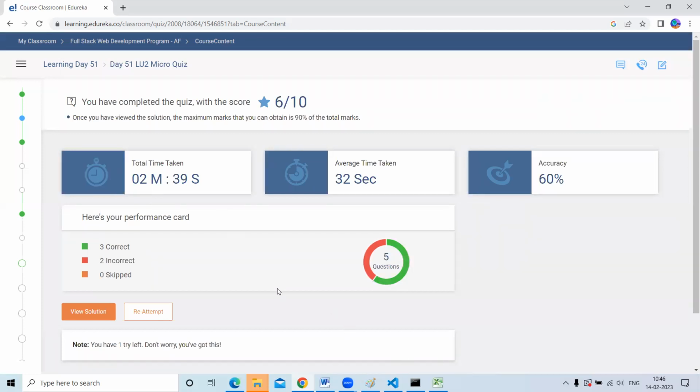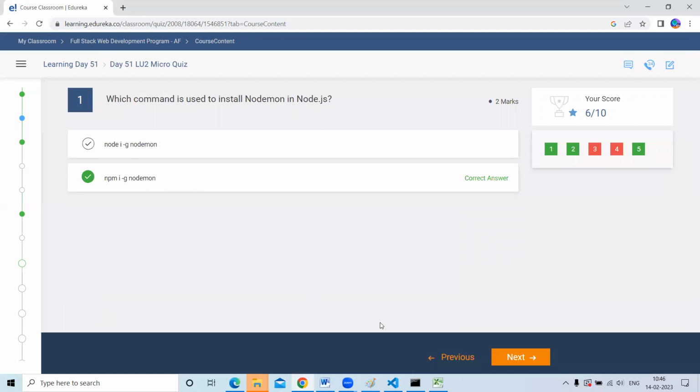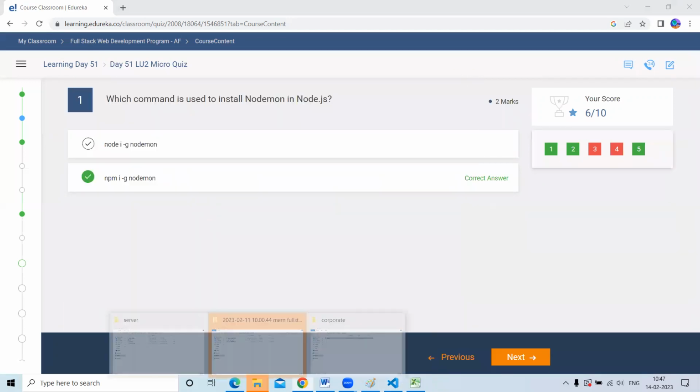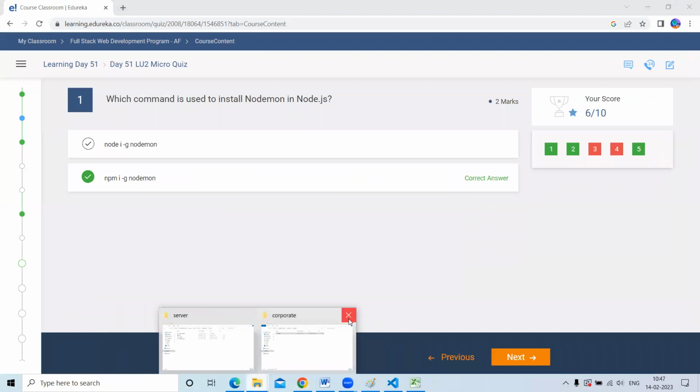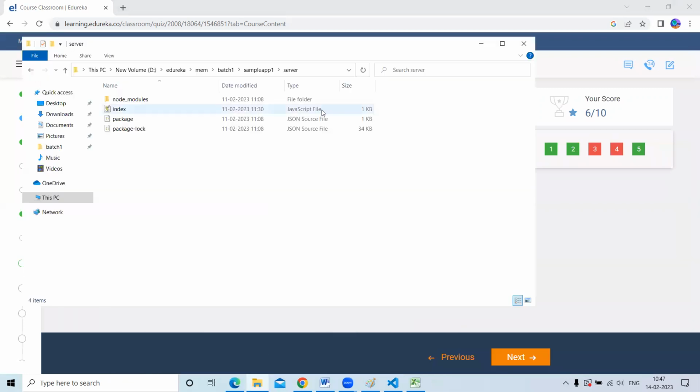We got one new question. Nodemon. Which command is used to install nodemon in Node.js? Let me stop the solution and rerun it. Where is our solution? Here is our solution.